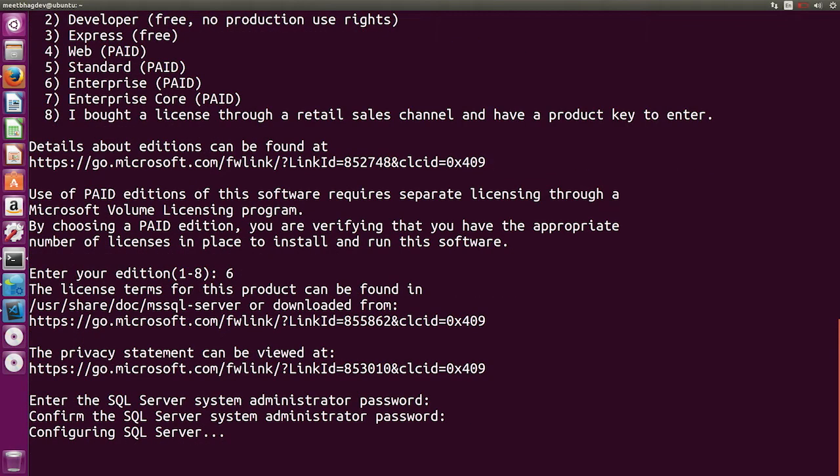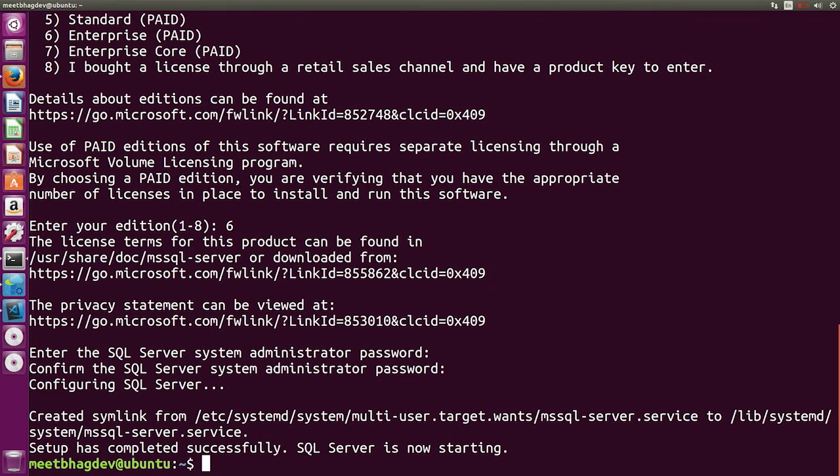Once you put in the password, it'll take a few seconds to configure your SQL Server. And bingo, it says setup is completed. SQL Server is now starting. At this point, we are ready to go.